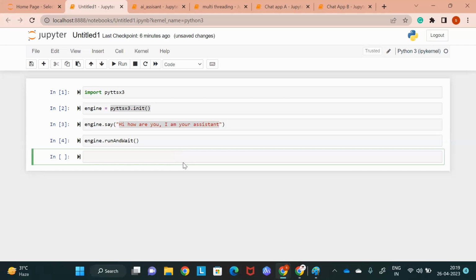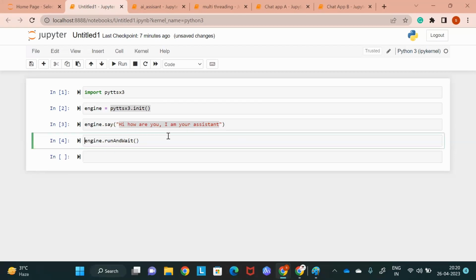So please tell me if you are able to listen to what it has spoken. You are able to listen or not? Okay, you are saying no. I think I will have to share my system sound also. Let me check how to share my system sound in Zoom. Now are you able to listen to it or not?